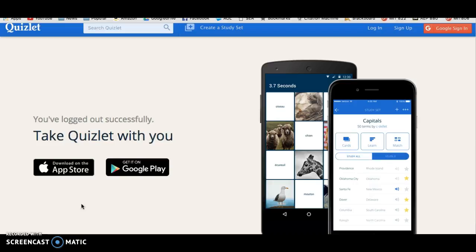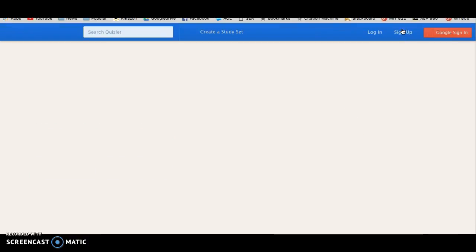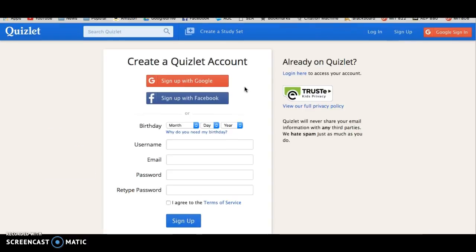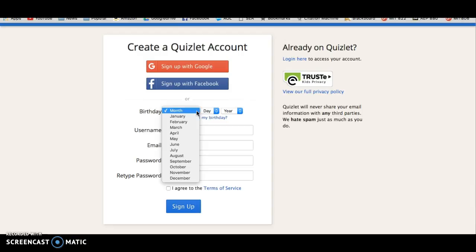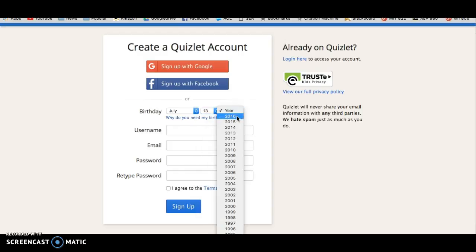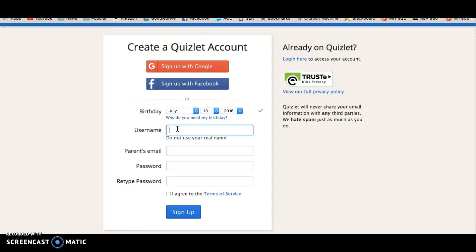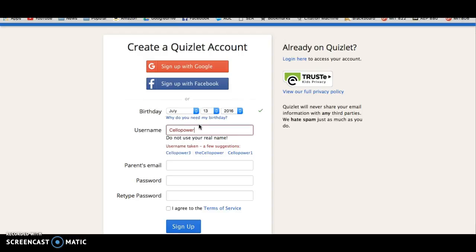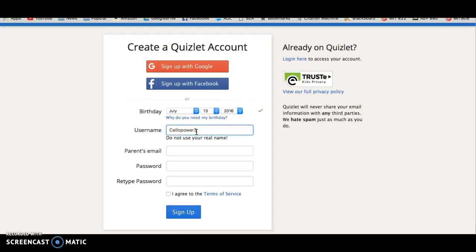So the first thing you're going to do is go to www.quizlet.com, and click where it says sign up. You're going to create a Quizlet account. You're going to put in your birth date. I'm going to make one up. I'm going to pretend that my birthday is today. And I'm going to make up a username. I'm going to say Cello Power. It's going to be my name. Oh, it's been taken, so I'll make it Cello Power 3.